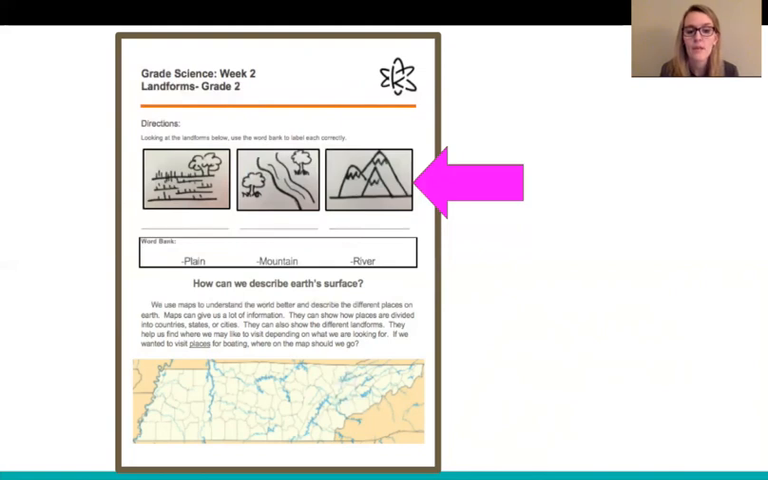Okay? So let's talk a little bit more about how we can describe Earth's surface. We talked about how cartographers create maps to help us understand them better. Well, maps are a huge part and way for us to understand the surface of the Earth and how it looks, how it appears, and how we can function with it. So we use maps to understand the world better and describe the different places on Earth. Maps can give us a lot of information.